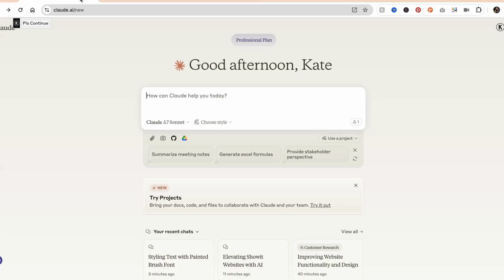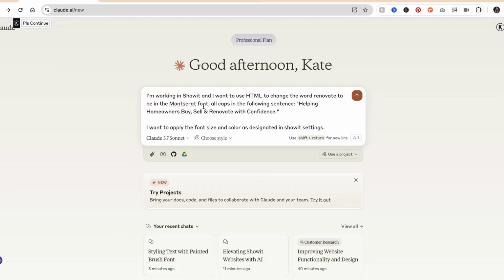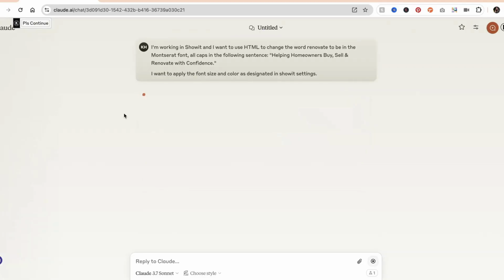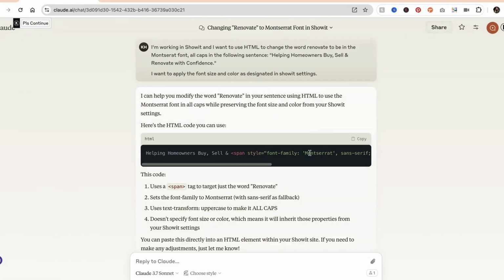So I'm going to go back into Claude. So I'm saying I'm working in Showit and I want to use HTML to change the word renovate to be Montserrat font, all caps in the following sentence. I want to apply the font size and color as designated in the Showit settings. I'm going to click go and it's going to give me this HTML and I can just hit copy.